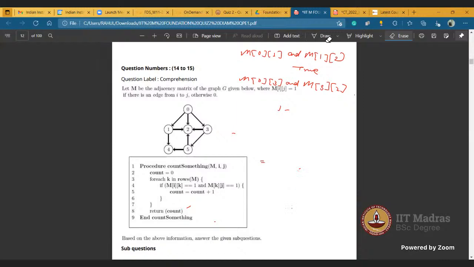But in my case, actually count 0, 2. The answer is 2, you said. Yeah. 0, 2. Here 0, 1, 0, 2 was formed, and that also formed 0, 2. Okay, understood.